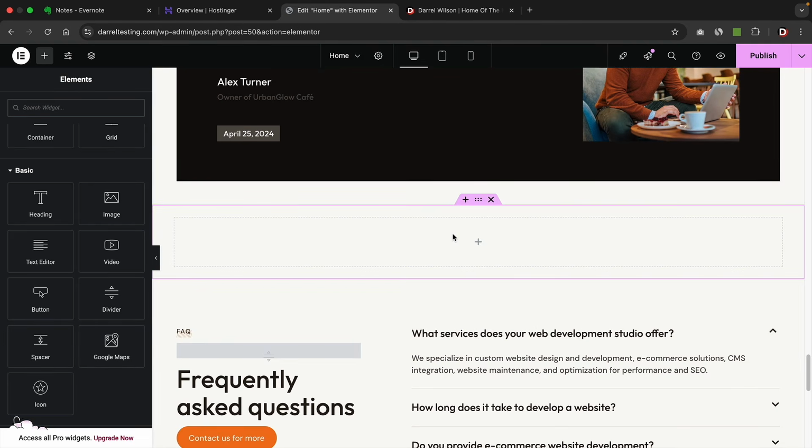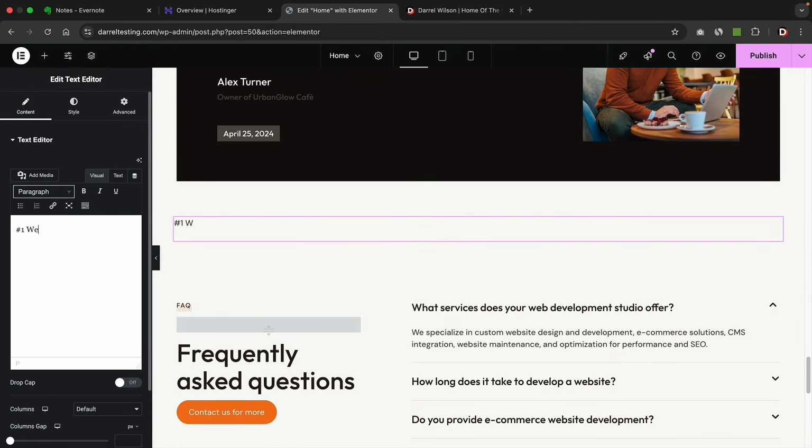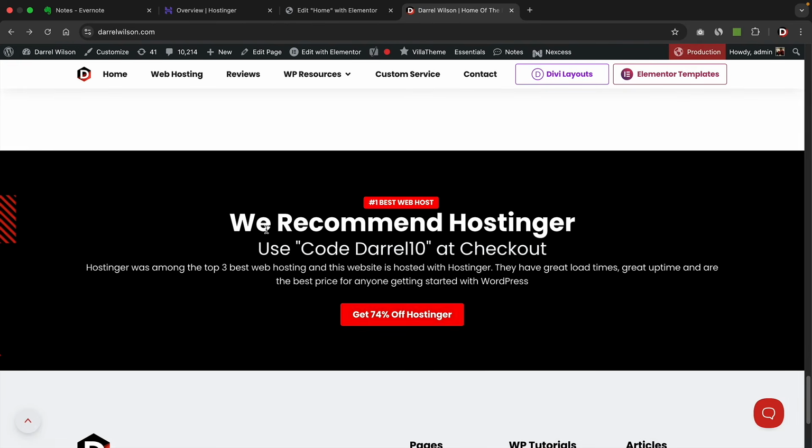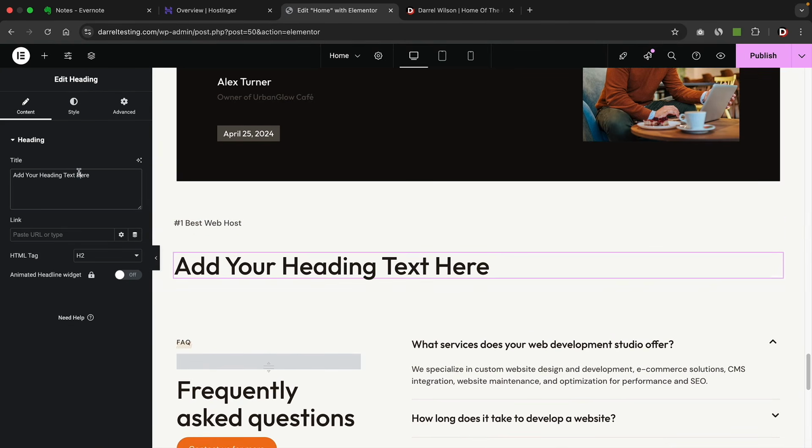There's so many ways on how I can replicate that section. But to make this simple for you all, I'll just go ahead and start with a text editor, right? This will be number one best web host. Next, we have the "we recommend Hostinger." So I'll go ahead and put in this right here that says we recommend Hostinger.